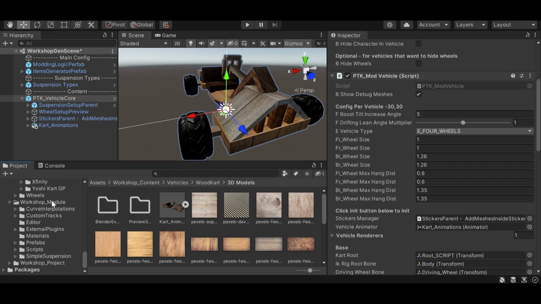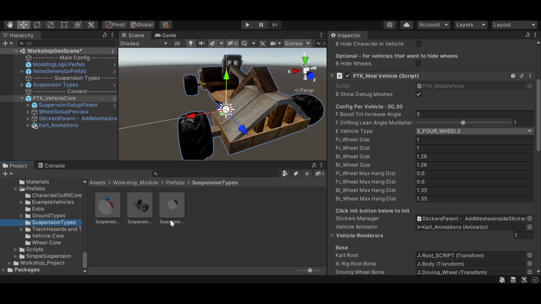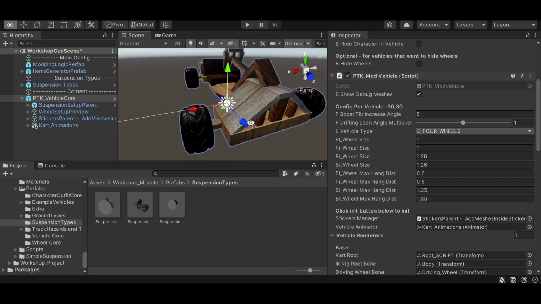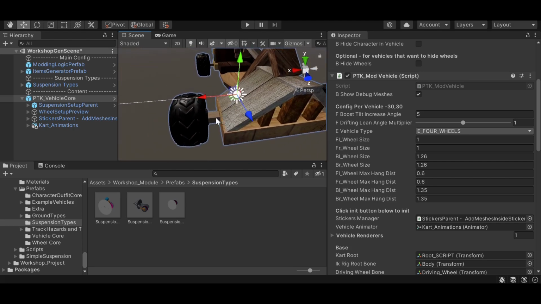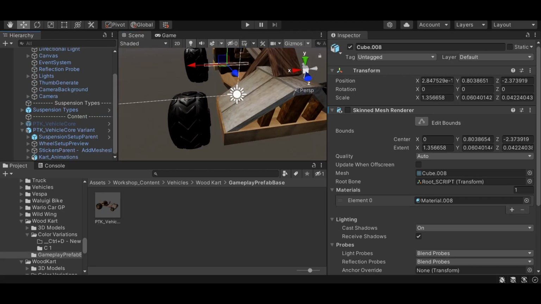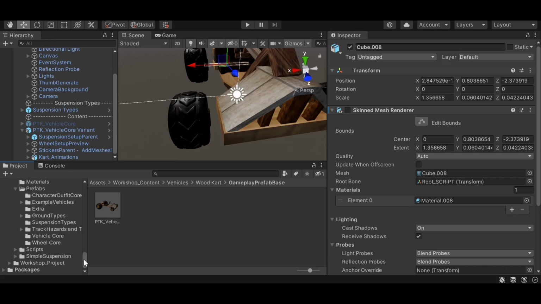So go to Workshop module, go to Prefab, and go to Suspension types. Actually, hold on, because we want something here. Let me get rid of this wood. I'll be right back, I'll grab my other model. Okay, I'm back. I grabbed my other wood cart model and removed the wood from it because it's not combined.